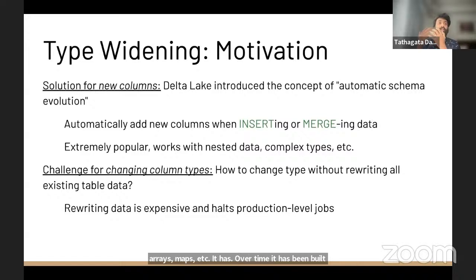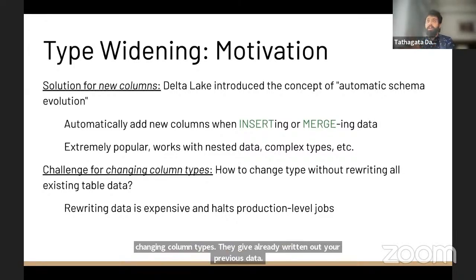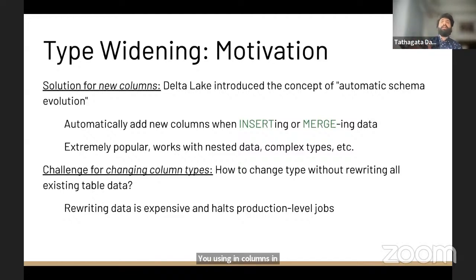But the challenge that hasn't been solved yet is changing column types. Like, you've already written out your previous data using int columns in the underlying Parquet data files. Now, if you want to start writing long columns, how do you resolve that? How do you do that without rewriting all the previous data that already has things encoded in int columns? Rewriting data is expensive. You need to halt your production level streaming job, rewrite everything, etc.